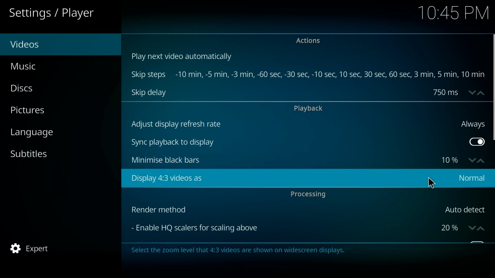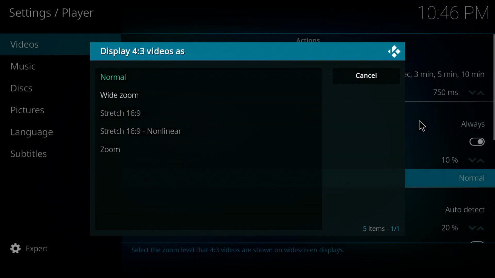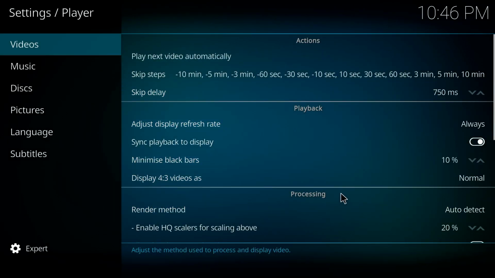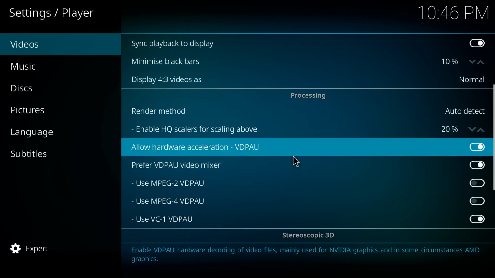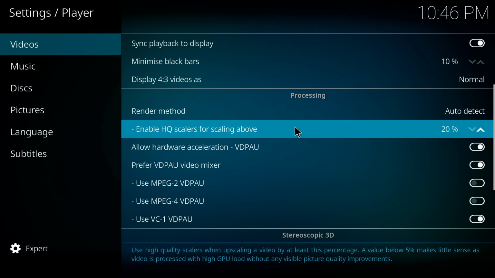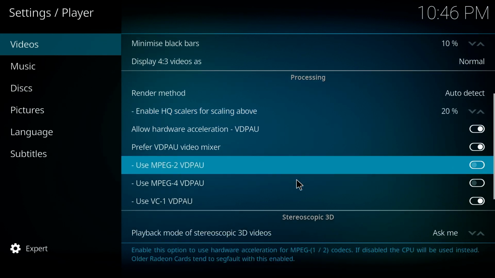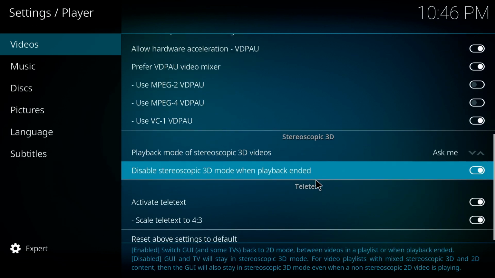So this can prevent a pull down for you. There's things you can do like that. You can display 4:3 videos with different things here. So if you want to zoom into it or something, I generally would like to see the whole image as is, but if you don't feel that way, that's an option. We can turn on hardware acceleration. We can select the render mode, which looks to be only auto detect, so we've got different options. If you want to play back 3D, you can do that. I don't really see the need.